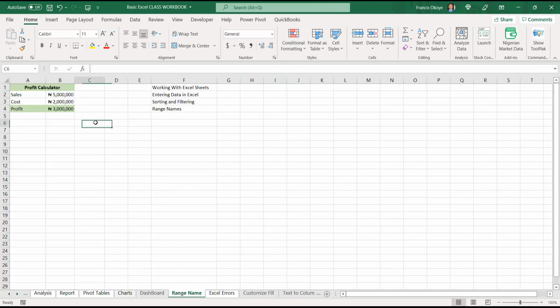Okay, range. Have we done range naming? No, sir. Okay. Anyways, the point here is that Excel is made up of rows and columns, right? And wherever a row and a column meet is called a cell. So where the rows and columns meet is called what? A cell. And this cell has a cell address.